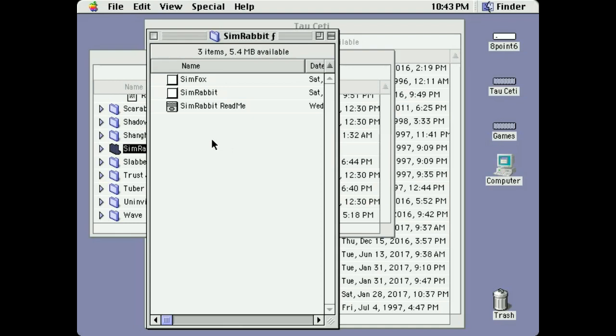Anyway, that's SimFox and SimRabbit. A really nifty little bit of digital commentary.